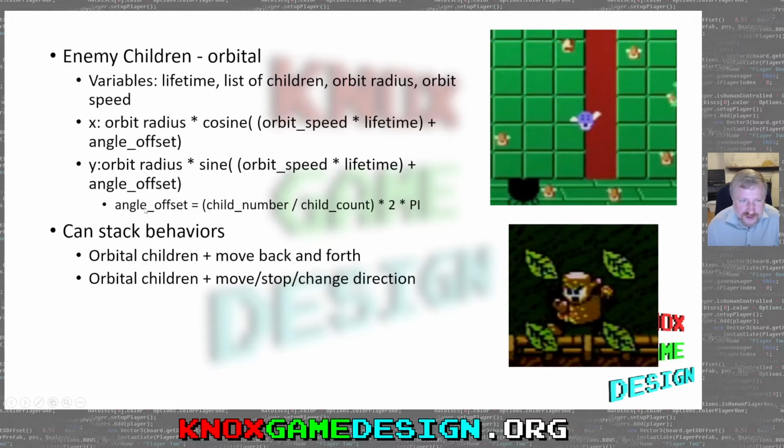And here's where I have the angle offset right here. The child number divided by the child count times 2 times pi. So that's going to tell you, based on the child index, how far around that circle that child's going to be.